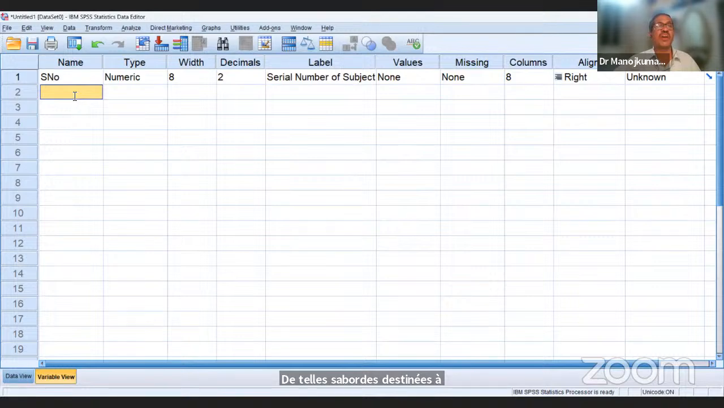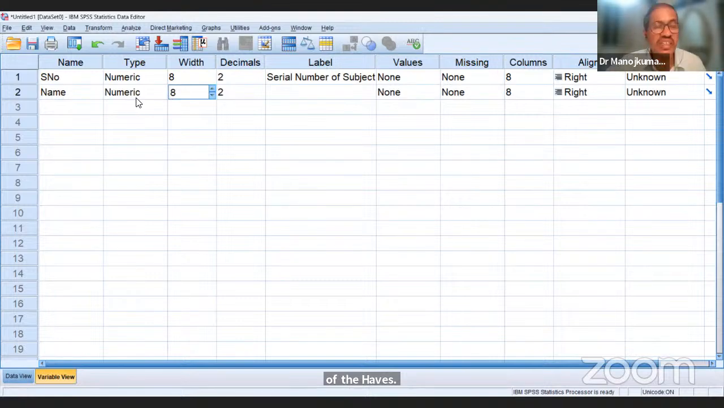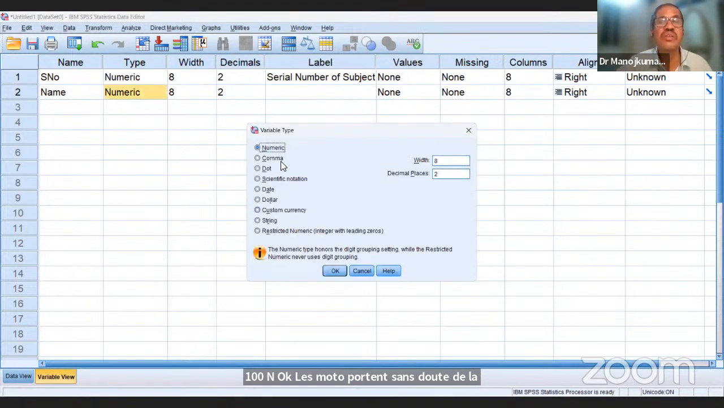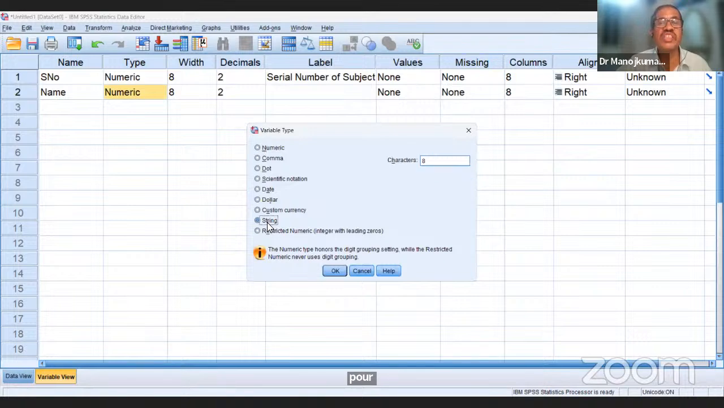Next variable I want to have is the name of the subject, name. Okay. So by default, it generated a numeric variable. Since the names of the persons are not numeric, we are not entering numbers, we are entering them alphabetically. So we have to change it from numeric to string.